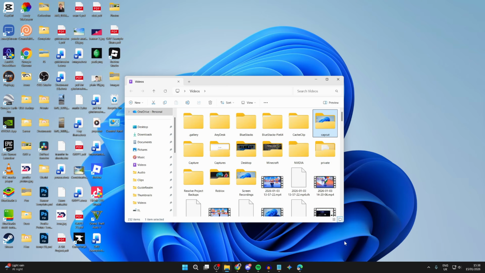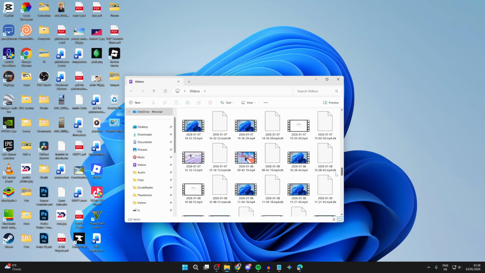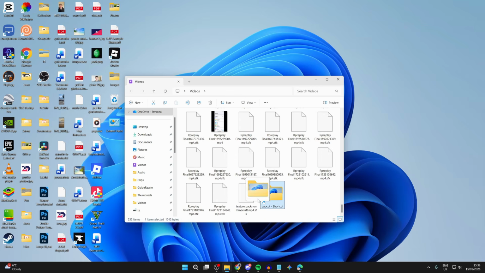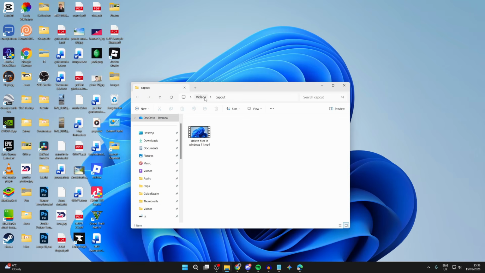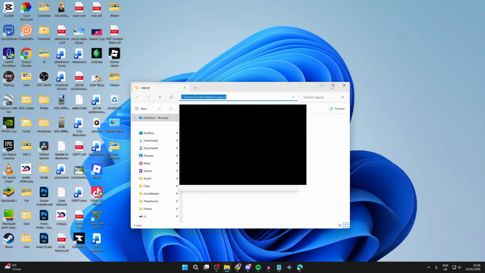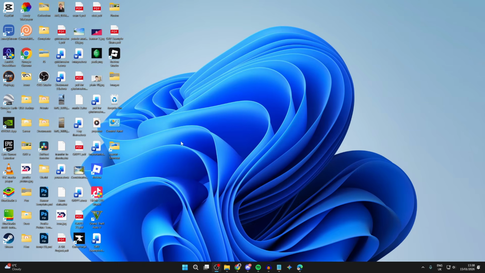And now what's going to happen is a shortcut's going to be made. If I scroll right to the bottom, I can then find it. Now I can put this on my desktop. There it is. And so now when I open up this, I double click it, it opens up and it takes me straight back to the videos. That's really convenient.